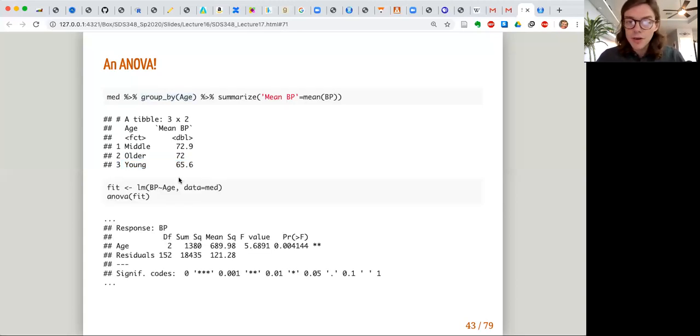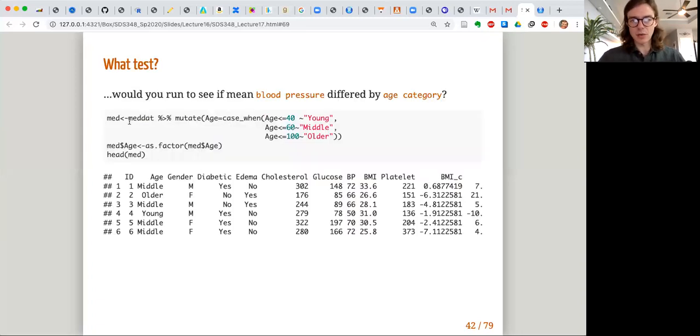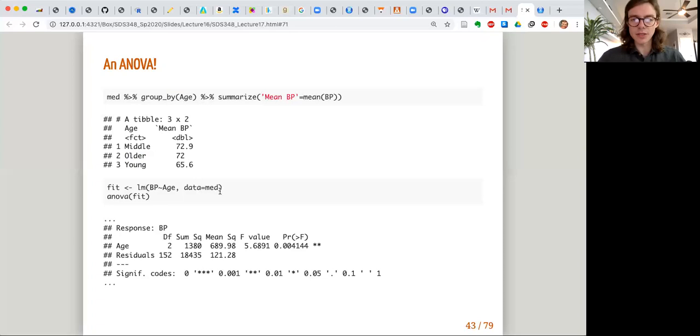So you can do an ANOVA, right? So just regress blood pressure. Oh, and here's the interesting thing. You may have noticed when you do an ANOVA, you're saying, hey, linear model, predict my numeric response variable from my categorical explanatory variable. And I saved this when I modified the age variable. I saved it as med instead of med-dat, so whatever, that's the new data set. And just call ANOVA on this.